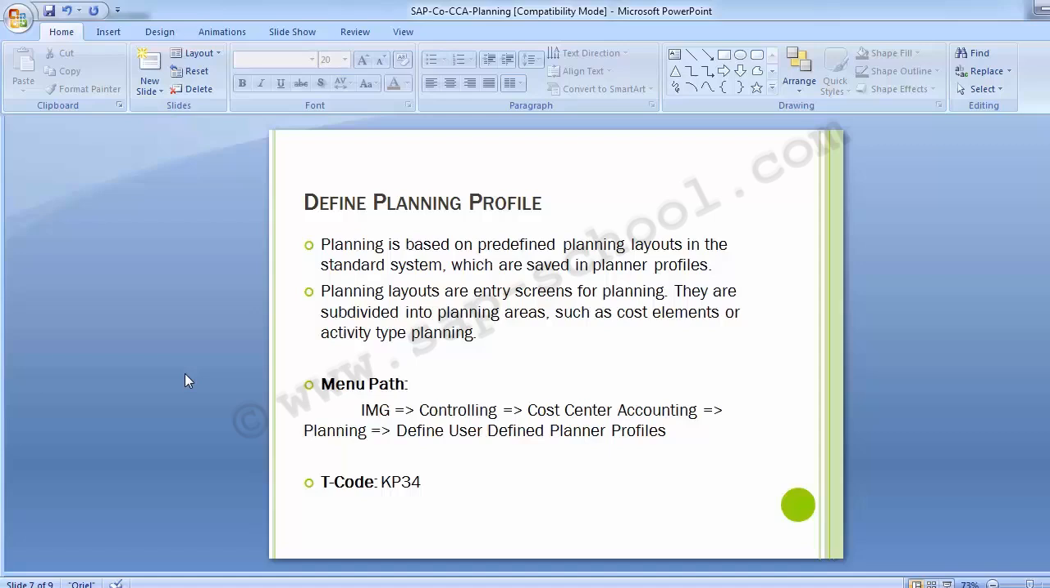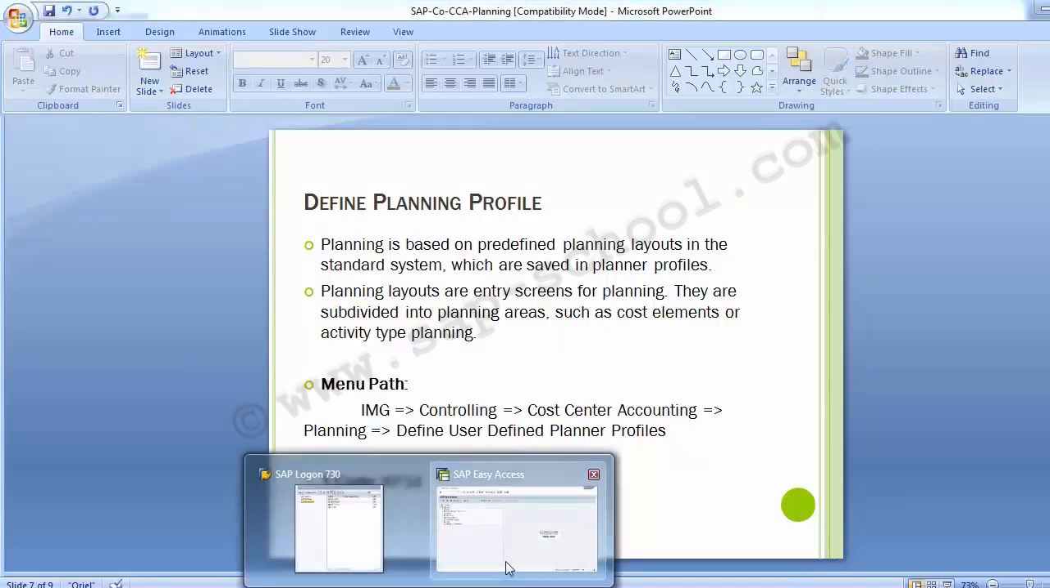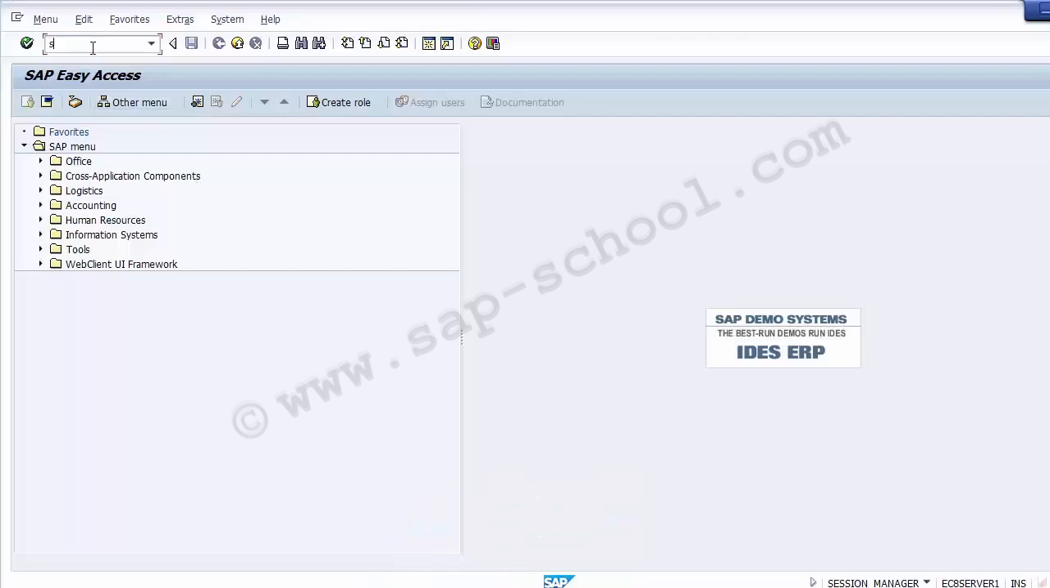So the planning profile within SAP marries a planning layout to an appropriate area of planning, for example cost centers, orders, or profitability analysis. There are 4 different standard profiles that SAP has provided for planning profiles as well. The majority of the planning profiles which are used, let's see on the SAP system, which will give you a better idea.